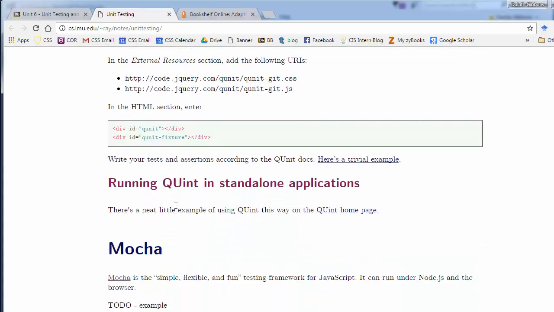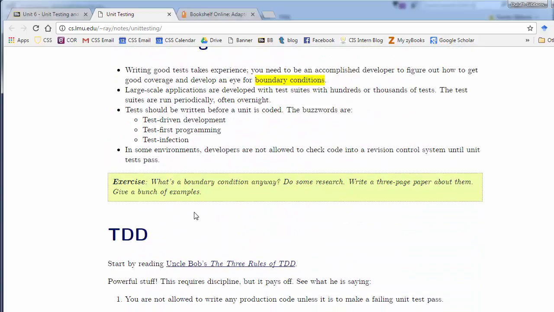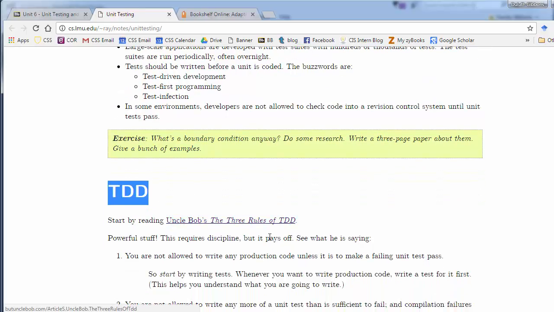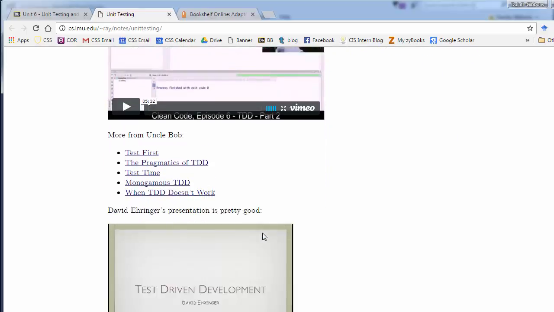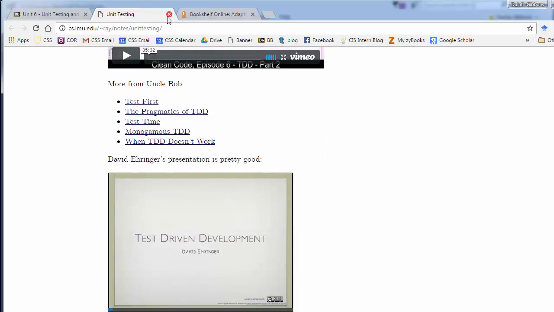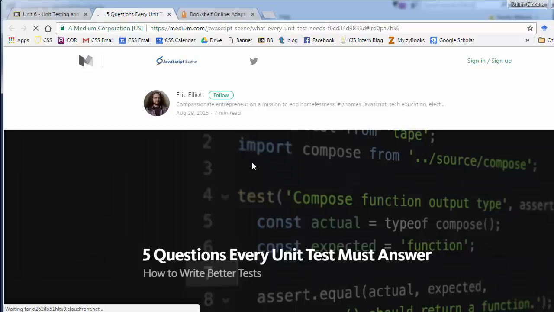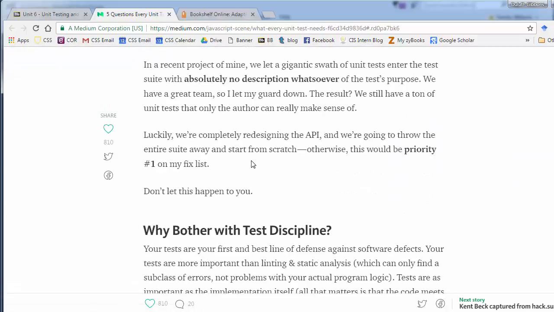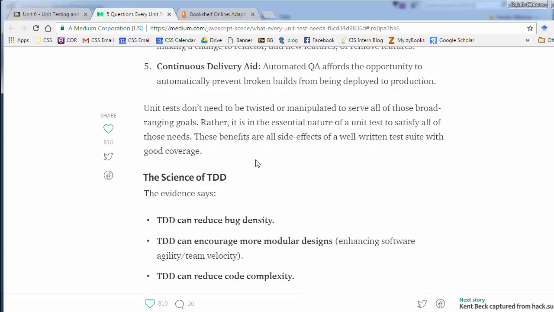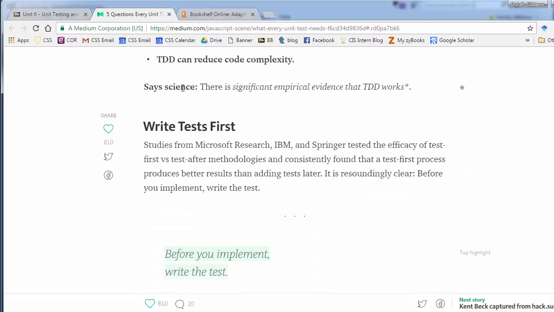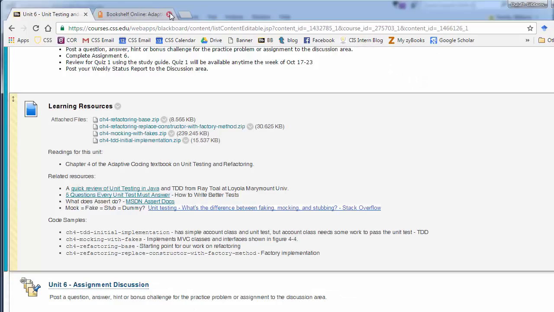It goes on with some other unit testing methods, and then it talks a little bit about test-driven design and has some interesting comments and videos about test-driven design here. And we'll mention test-driven design again in a sec. So that's this one. And then there's another link here to another resource about unit testing that I find useful, giving some more background about unit testing and test-driven design.